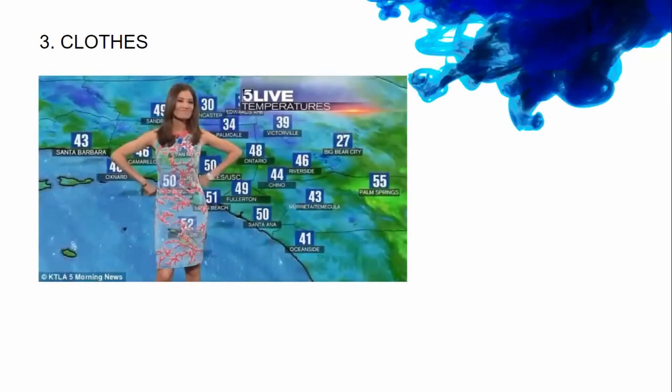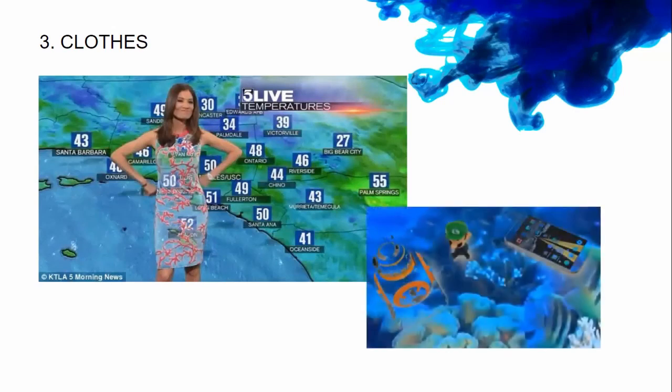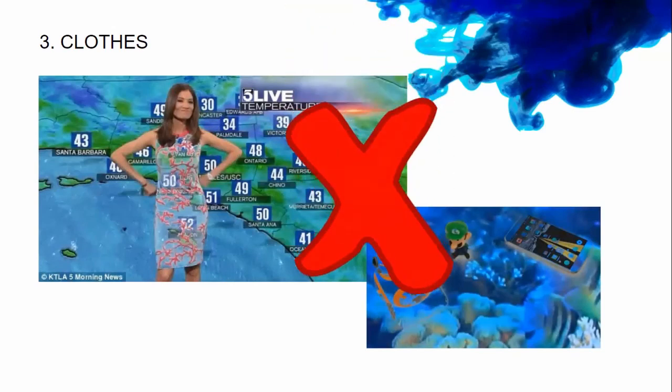The clothes. Smartly select your clothes. The background color should be uniform and different from the color of the object or the person's clothing. Under no circumstance should you use the same color as the background, since you could be confused with the background.